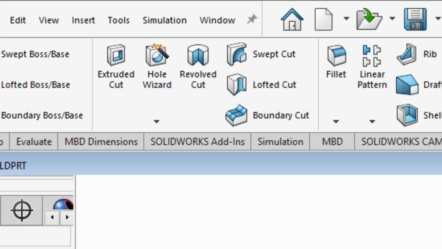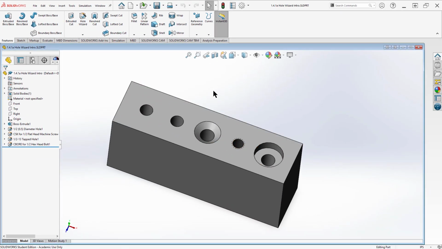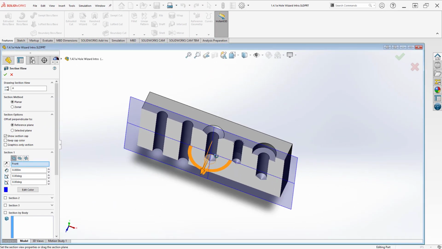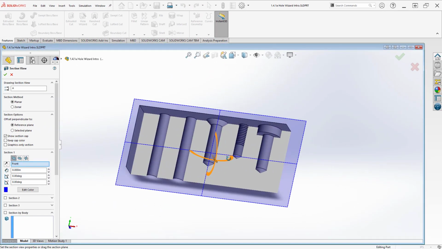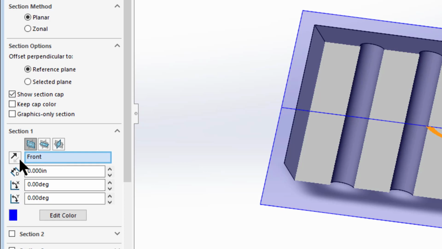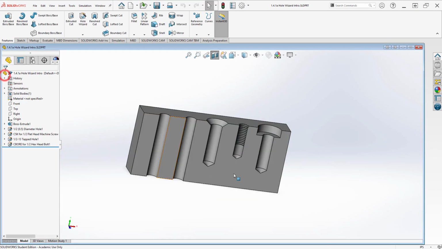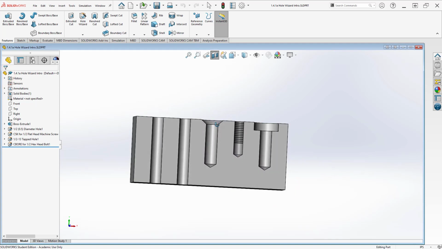So let's take a look inside this model real quick, and I'm going to show you how to do a section view of an active part. Click on the icon right up here. It's called the section view. This will allow you to look inside the part, and I can pull the section view out. I'm relative to the front plane. I'm 0 inches away from it. When I hit the check mark, I can now look inside the part, and I can in fact see that I've got 2 through holes, a blind hole, a threaded blind hole, and a second blind hole.